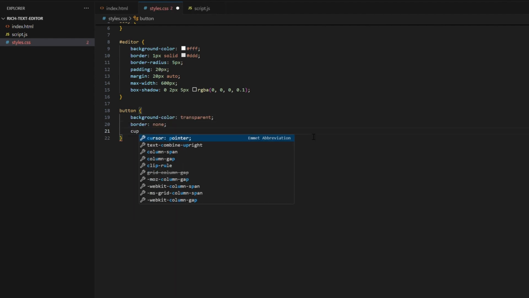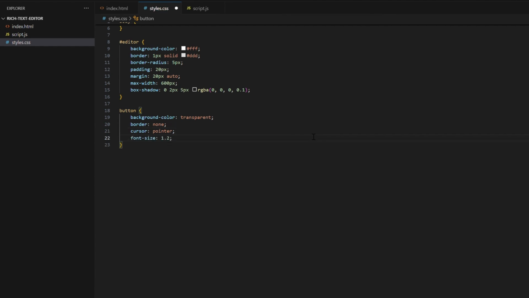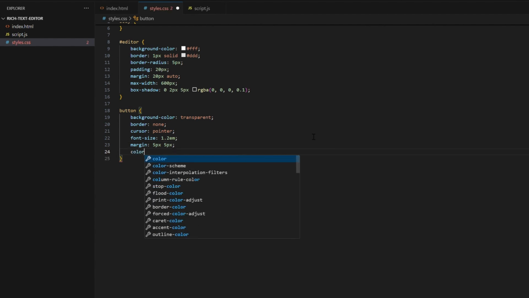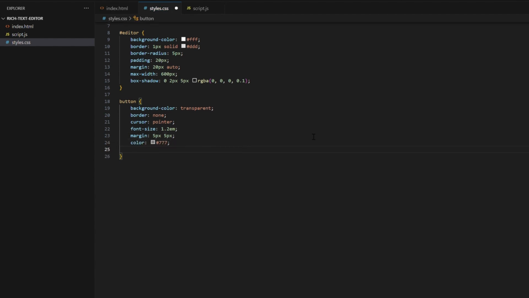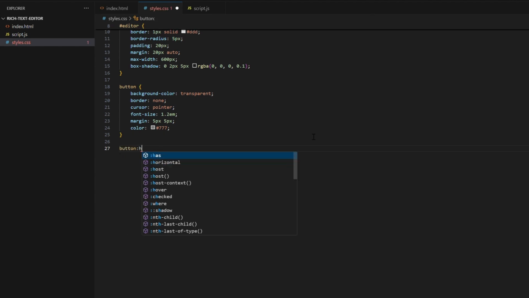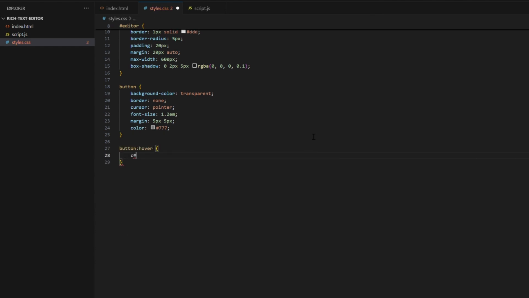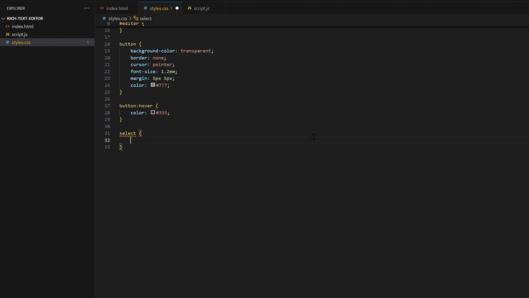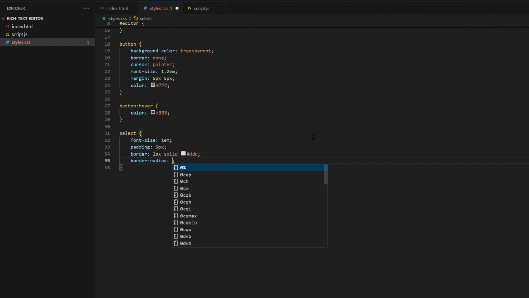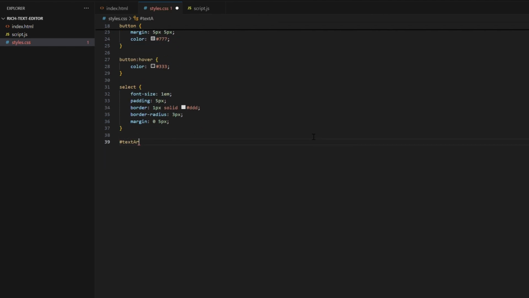Change the cursor to a pointer when hovering over the buttons. Change the text color to a darker gray when the button is hovered over. Style the drop-down menus for font types and sizes. Add the light gray border around the drop-down menus. Add the horizontal margin around the drop-down menus.